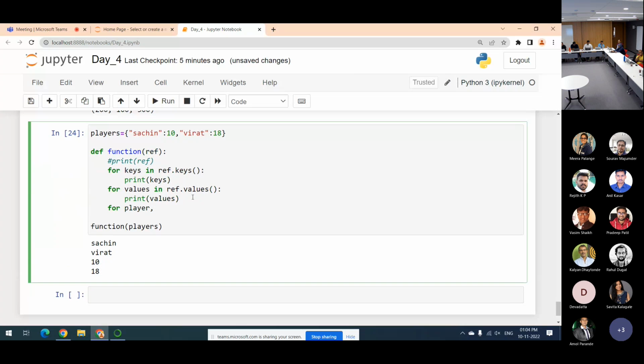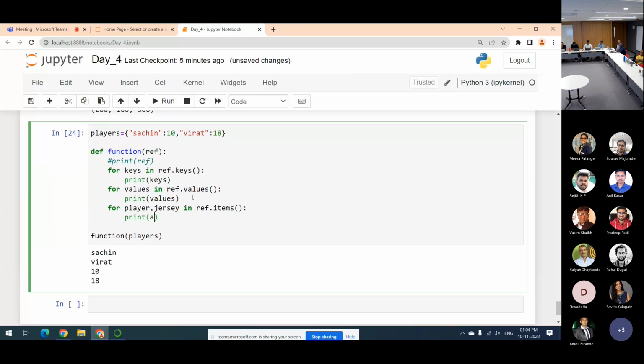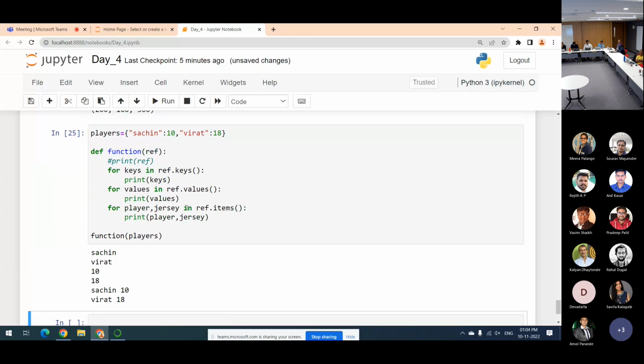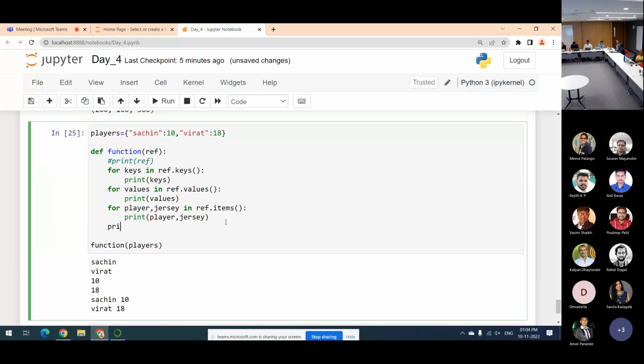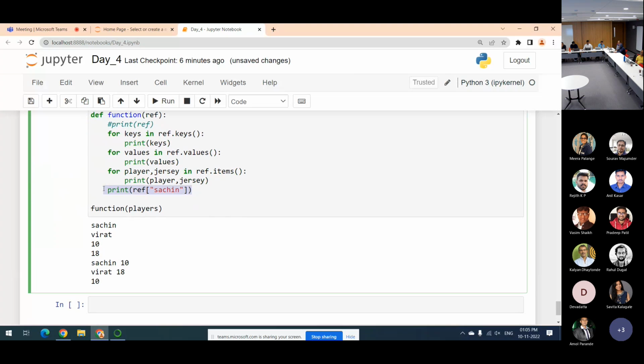And in case you want both, as a list of tuples, then go for player, comma jersey. Same example as yesterday. Jersey in ref dot items, player and jersey. That's it, so both get unpacked. And in case this is not the easy way, you can unpack ref of Sachin, and you will get Sachin's jersey number, 10. You can unpack like this as well.